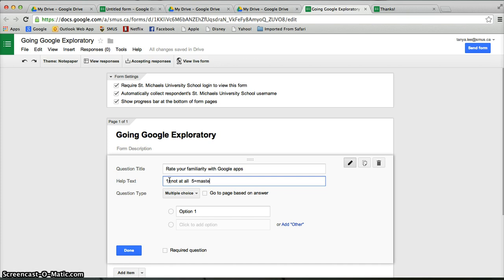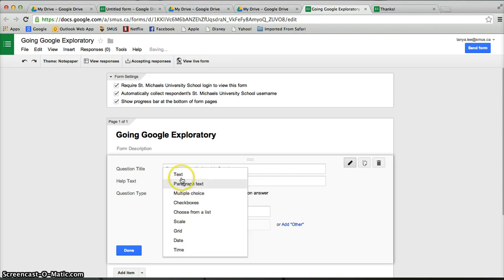5 is mastered. Okay, now the type of question that you want to ask, you have some options here. Text is for short answer, paragraph is for longer answer, of course. You can go with a multiple choice. Check boxes can be used for a yes-no type of question.